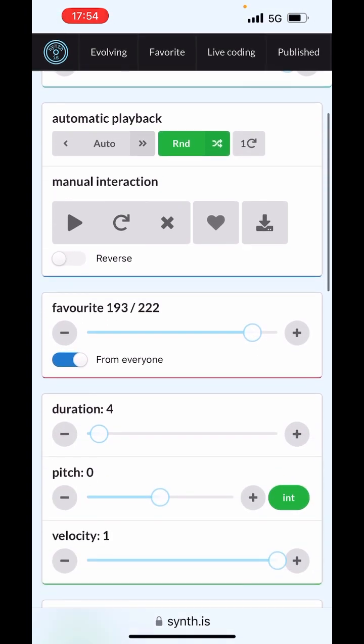Cowbell. Let's try making it longer. For some sounds it makes sense to change the pitch, but not all sounds, for example percussive sounds. But we can try changing the pitch of the sound and see if it has any effect. Seems to have some effect. And we can go microtonal by toggling off this int button, so then we're not traversing whole notes of a Western scale.